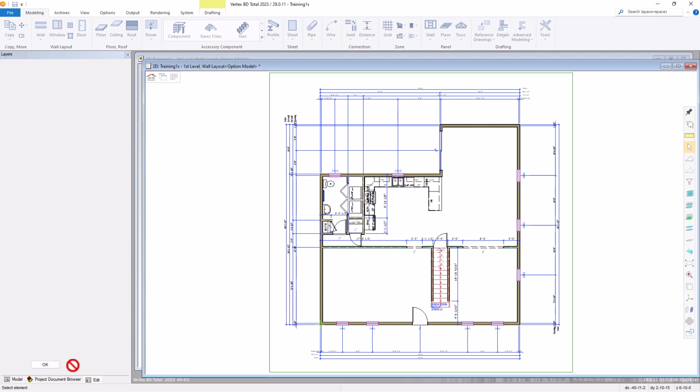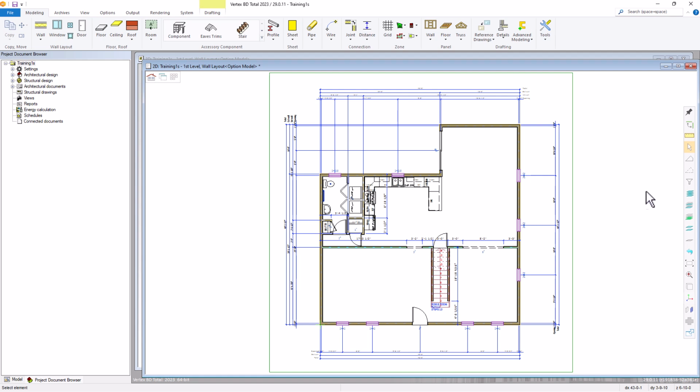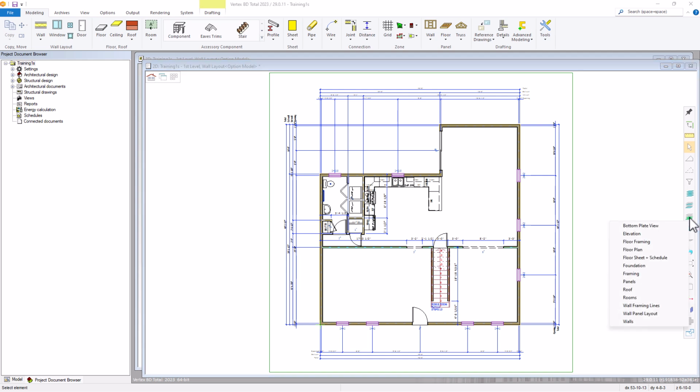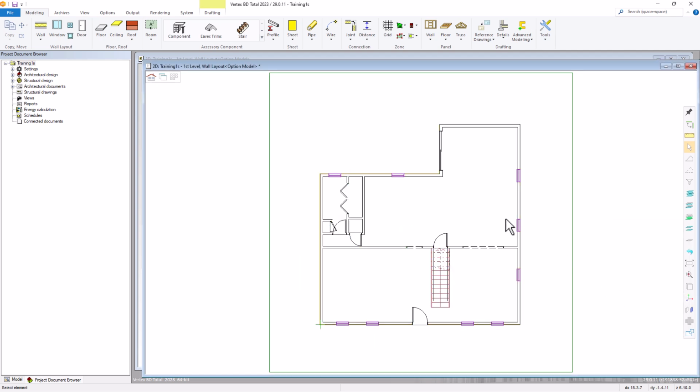I'll hit Cancel. You can also find it again on the toolbar. Scroll down to Favorite Layer Groups. If you click on that, you should see an option for Rooms. Click on Rooms. Now you can see that the layer group only has minimal layers turned on. It turns off some of the other layers such as cabinets and dimensions.